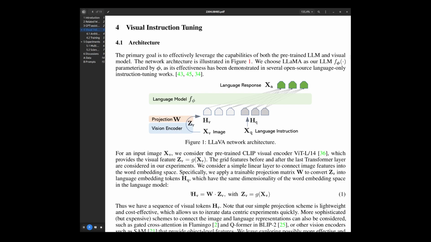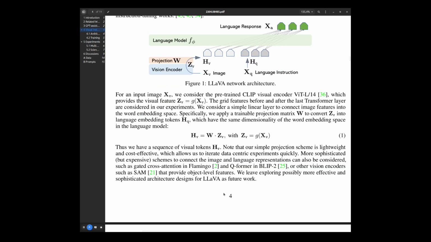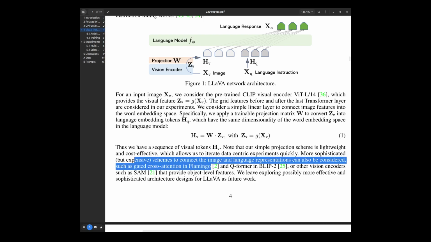So Hv, which are the projected image features, the image tokens, are just a trainable projection used on the output of CLIP. Thus we have a sequence of visual tokens Hv. Note that our simple projection scheme is lightweight and cost effective, which allows us to iterate data-centric experiments quickly. More sophisticated but expensive schemes to connect the image and language representations can also be considered, such as gated cross-attention in Flamingo and Q-Former in BLIP-2.